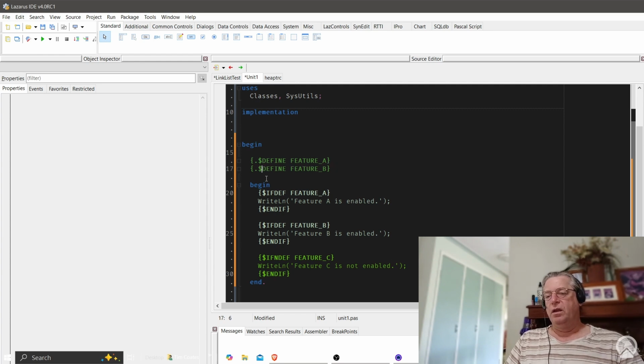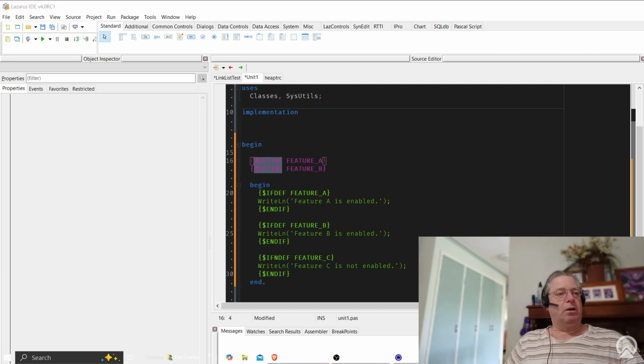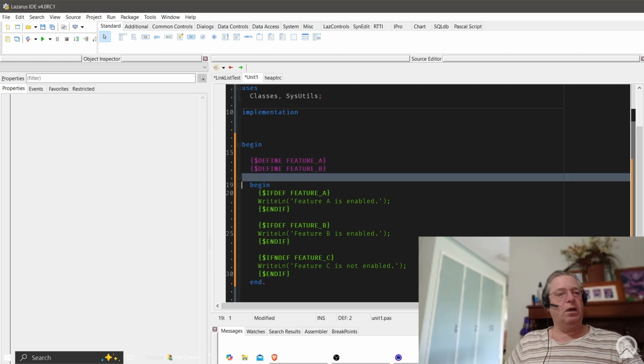So like I said, you can use defines to restrict or enable parts of your code to be included or not.